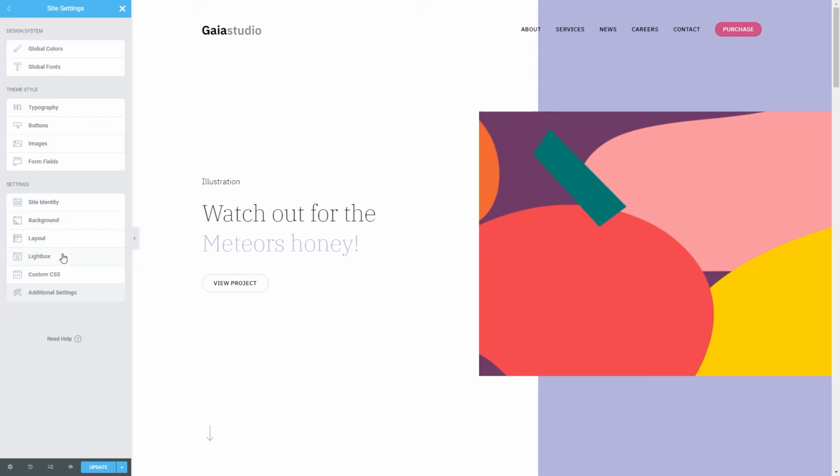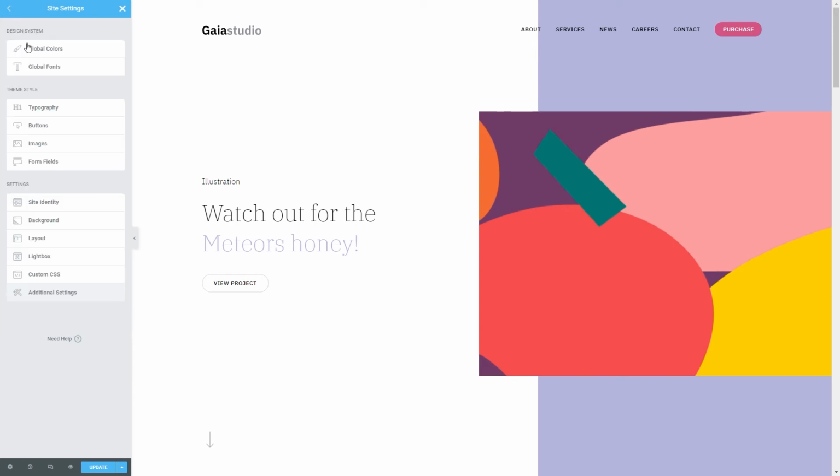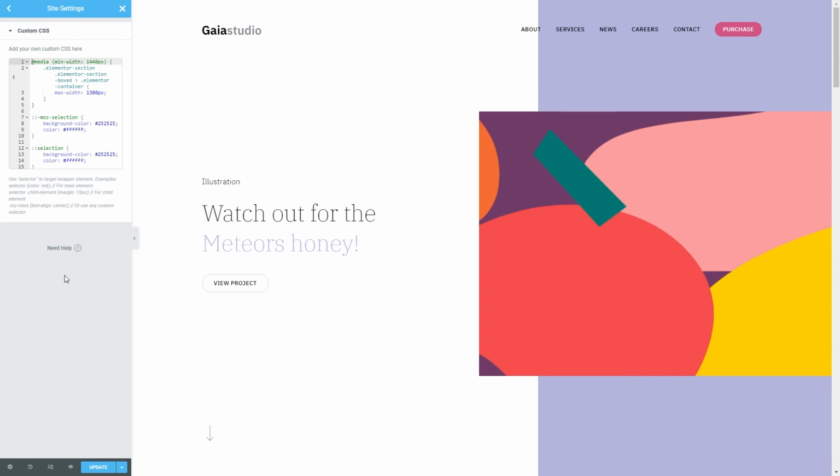Let's move on to the Lightbox tab. You can switch the option on to show the lightbox when clicking on an image, and down here you have all the settings to configure the design and functionality of the lightbox. This is especially useful for photography websites. And for all of those of you who are good with code and CSS, this tab's for you. You can add global custom CSS to your website from here and it will be applied universally on your website.